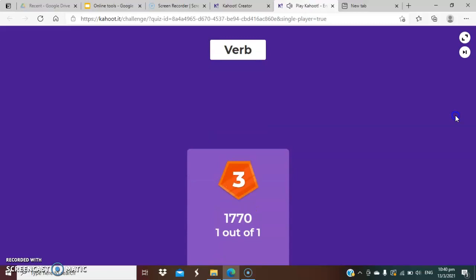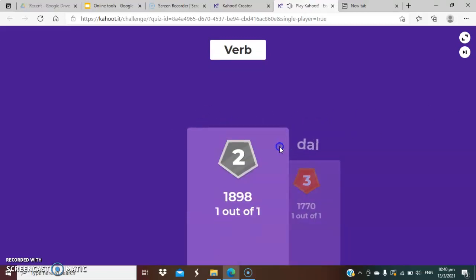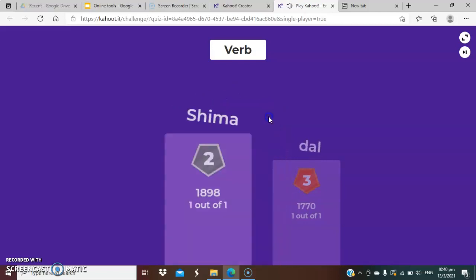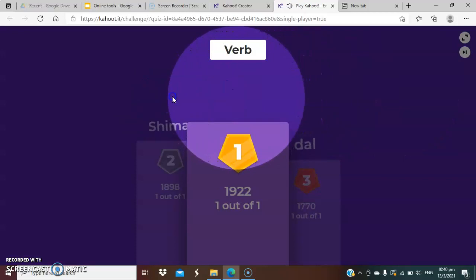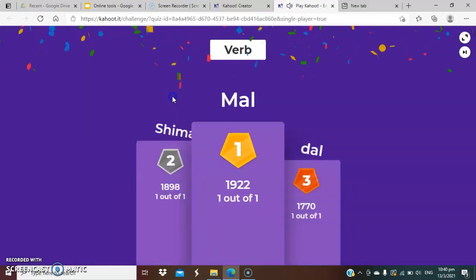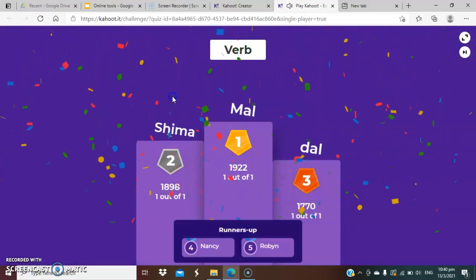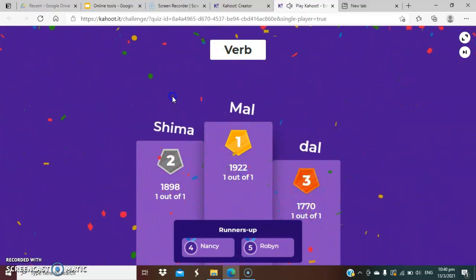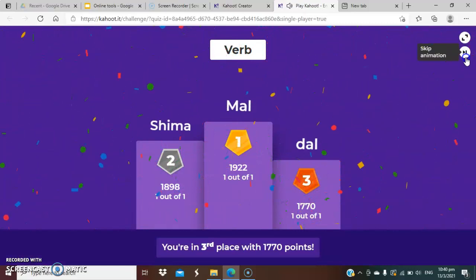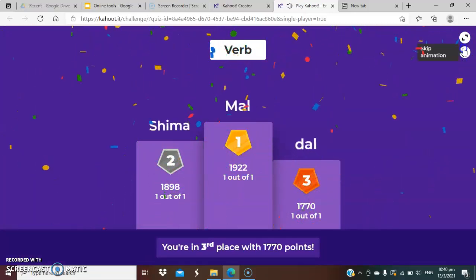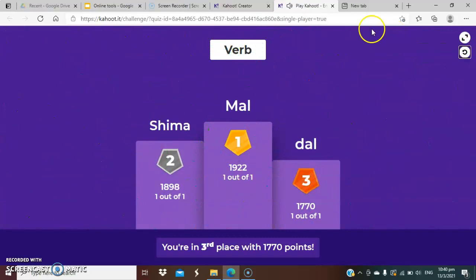Once I click next, it gives us the position. So I was the first to select the answer. So it gives you the name of the person who selected the answer first and tells you your position. So I can go ahead and skip the animation. All right.